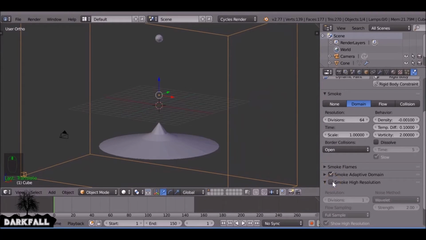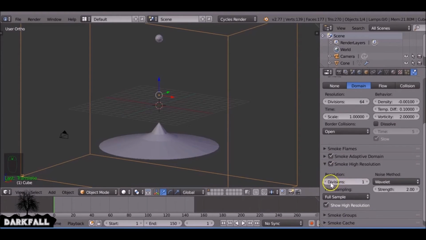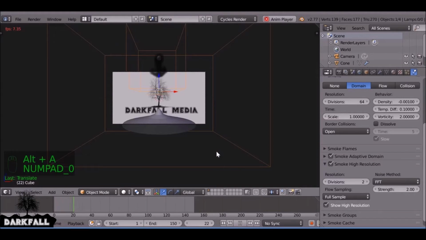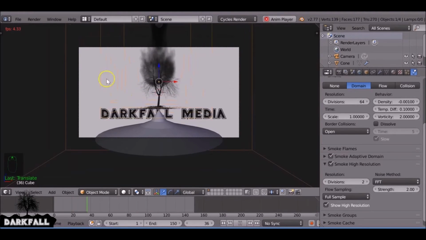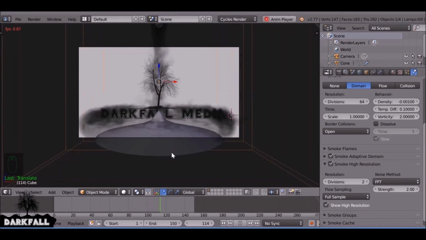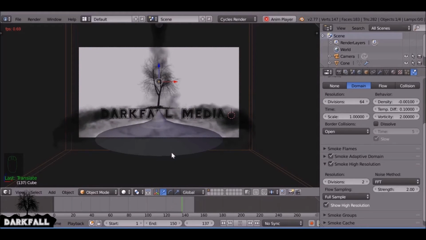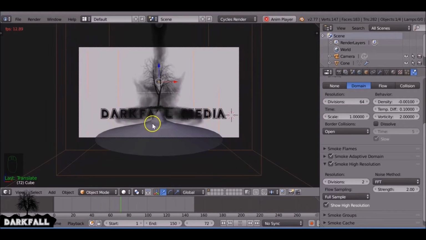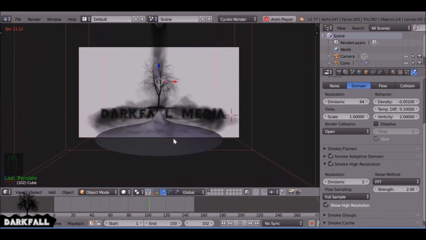Now with the domain selected, we can add some high resolution. We want to give it a couple of divisions and change this to FFT. So now we press Alt A, it will be a little bit slower, but the smoke looks a lot better. You see it's running at like 2 frames per second. So once that's pre-cached all the way through, now you can bake it and it'll be a lot quicker.